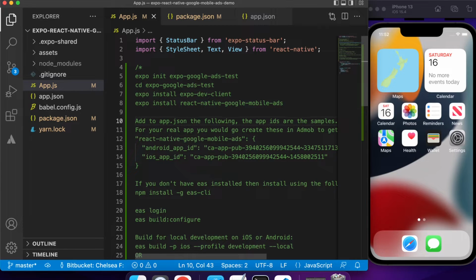Hi everyone, today I'm going to show you how to add Admob Ads to your Expo React Native app. The previous way of doing this using the Expo Ads Admob package has now been deprecated. So today I'm going to show you how to do it using the React Native Google Mobile Ads NPM package and also using the Expo Dev Client and the new EAS build system.